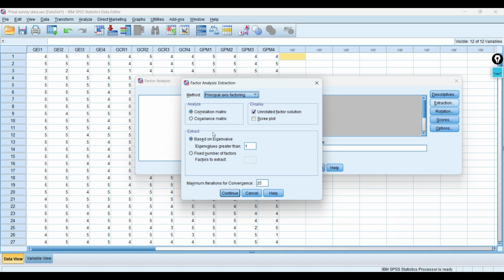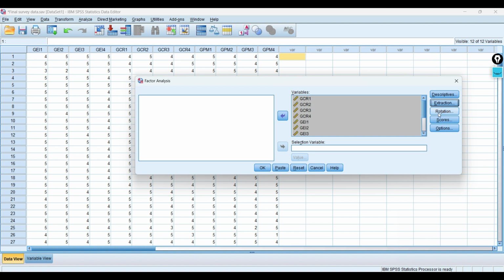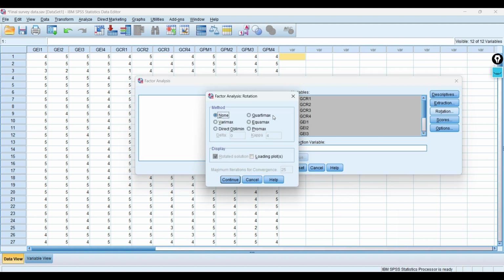So in this way, based on eigenvalues greater than 1, we can keep this as it is, or you can also specify the fixed number of factors. Like we can see we have 12 survey items, but we have 3 main constructs, meaning 3 factors. So we can put 3 factors here. So now we will click on scree plot because we also need to see the eigenvalues and then click on continue.